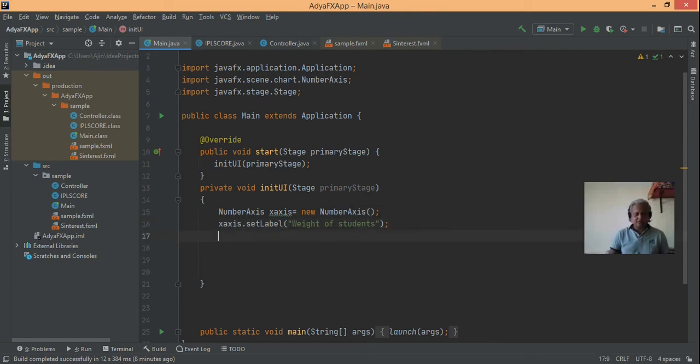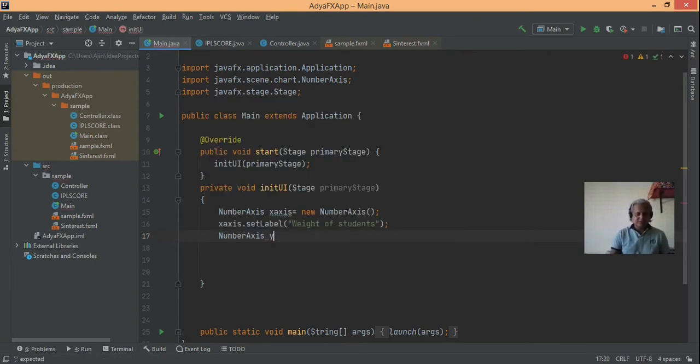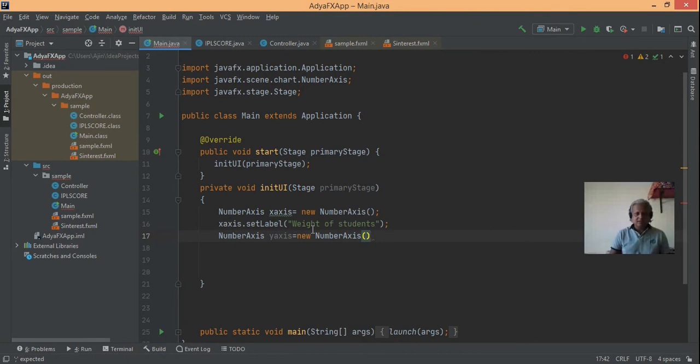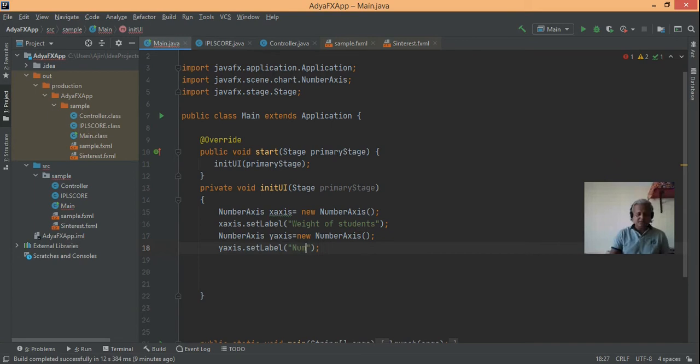Then I go for the number object. Again I'll create one more object for the axis, this time for the y-axis, and I pass new NumberAxis, and I name it yAxis. Then yAxis dot setLabel, and I'll pass number of students. So you can consider that I'm trying to create a graph where certain students and their corresponding weights will be plotted. We may have 100 to 200 students.